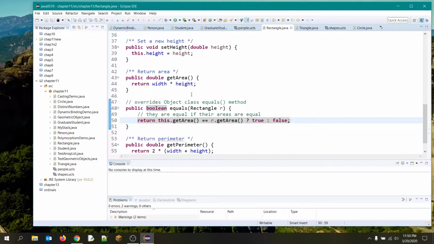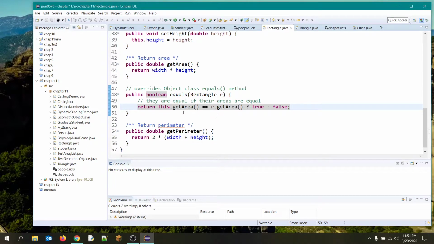Now, I also changed the rectangle class a little bit. What I wanted to do was demonstrate the equals method. When you make your own custom class, and if you want to compare two objects of that class to see if they're equal, you have to define your equals method in that class. You get to decide what makes equality in that class. Well, I've decided in the case of a rectangle that rectangles will be equal if their area is the same.